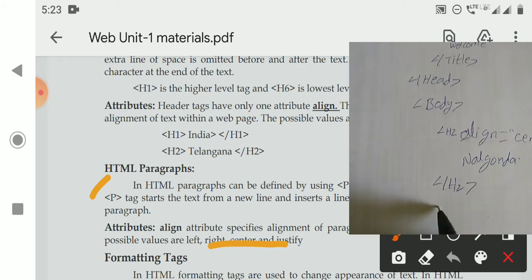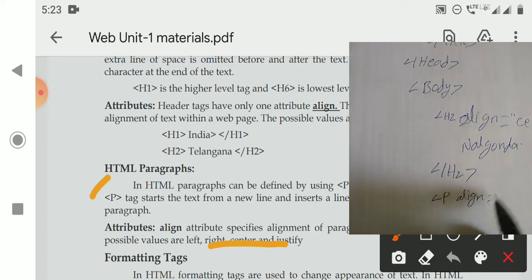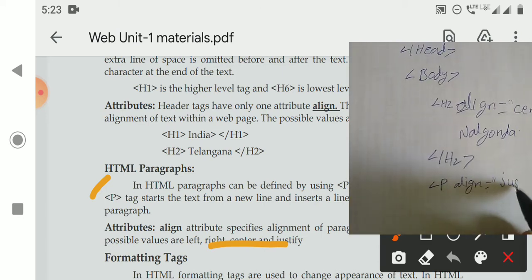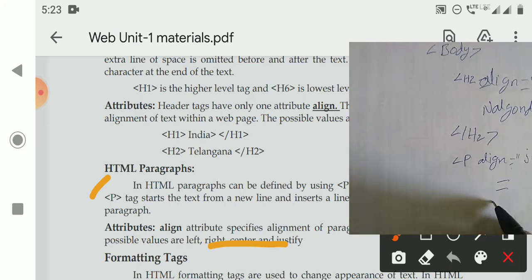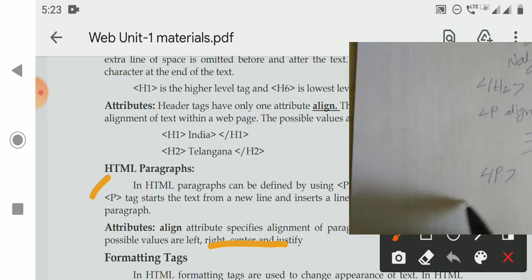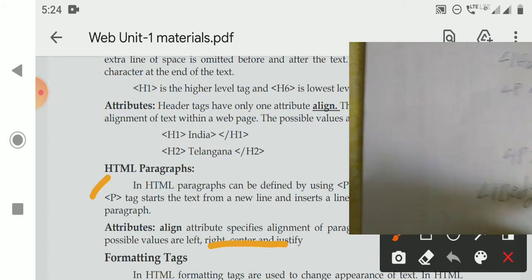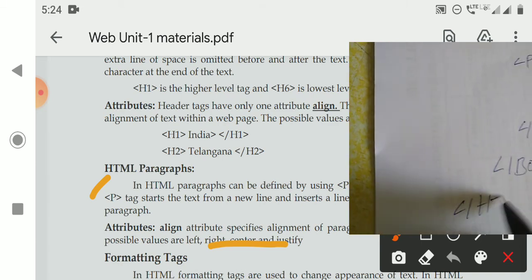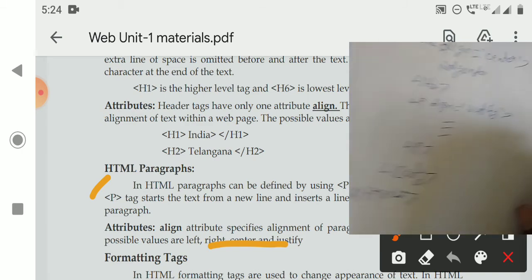Now I am defining a paragraph tag, align is equal to justify. Then give the paragraph some information about Nalgonda and close the p tag, close the body tag and close the html tag. So this is a sample HTML program.